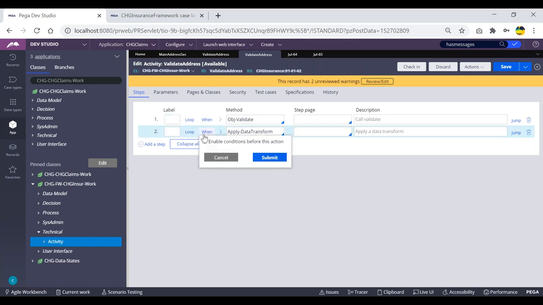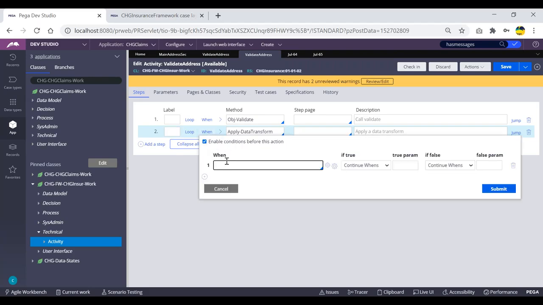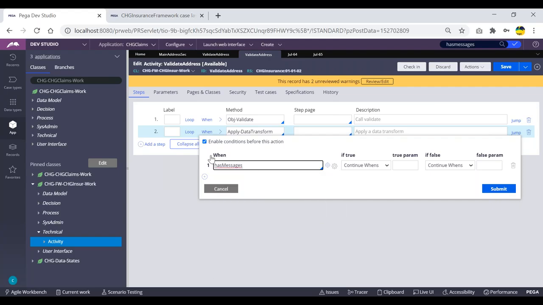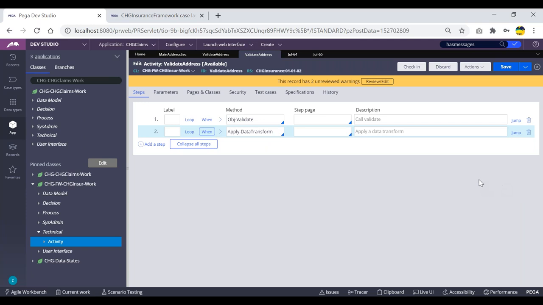In order to restrict step number 2 from executing on a conditional basis, we are going for this when condition. So within this when condition, what will it be checking? If this when condition is true, meaning it has any error messages, I don't want step number 2 to be executed. If step number 2 is not executed, the data transform will not copy any data if it has error messages. So just click on submit.